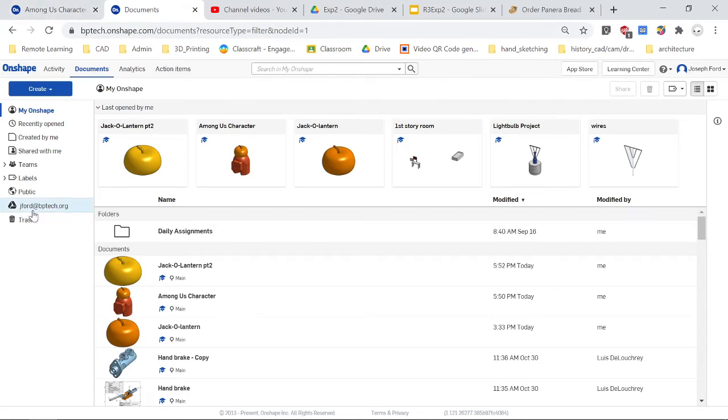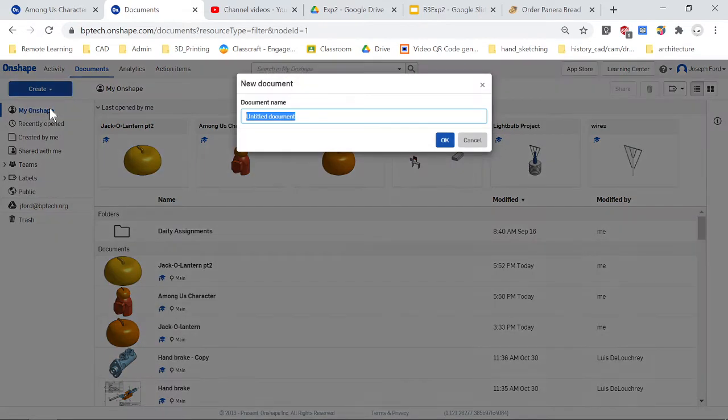Okay, we are going to now create an Among Us character. So the first thing you need to do is log into Onshape, and you should be presented with this sort of outlook. Select Create, Document, and Among Us character. I've already created one, so I'm just going to put part 2 for mine.